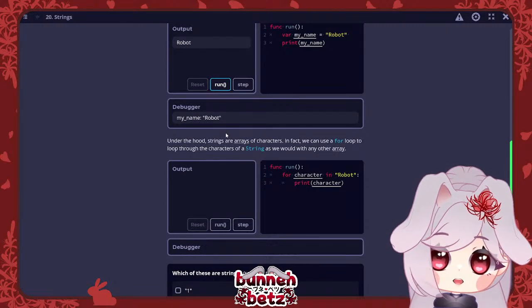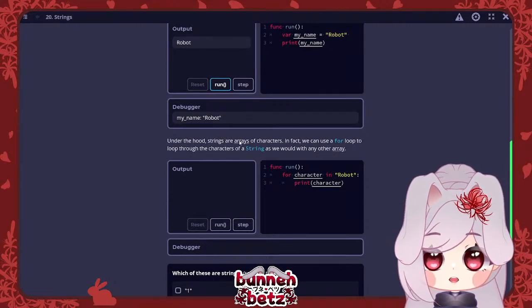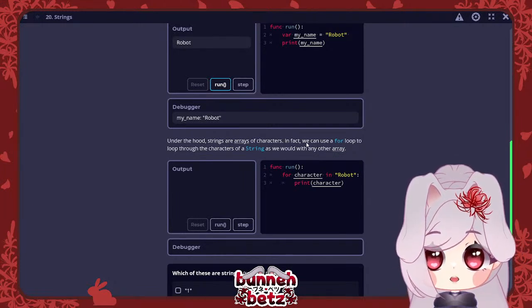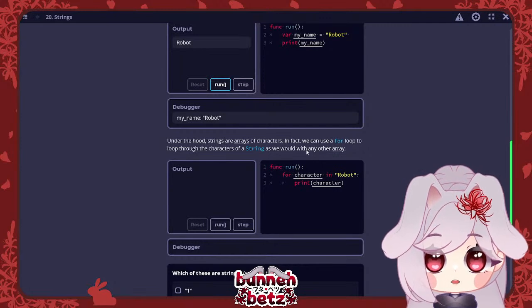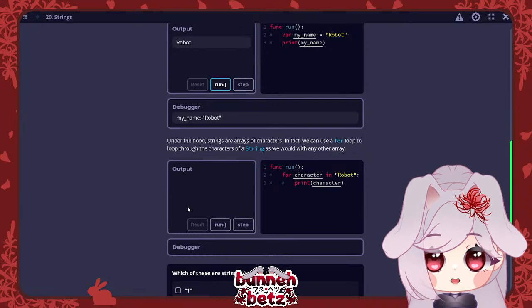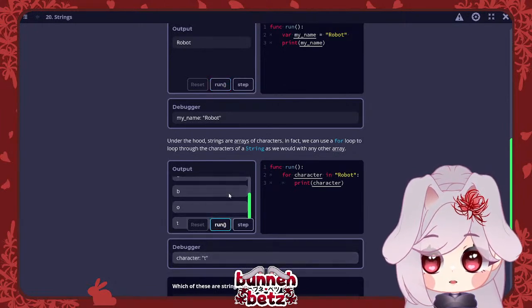Okay. Under the hood, strings are arrays of characters. In fact, we can use a for loop to loop through the characters of a string, as we would with any other array. So func run, for character in robot, print character. So it'll be like capital R and then lowercase o-b-o-t, like that.